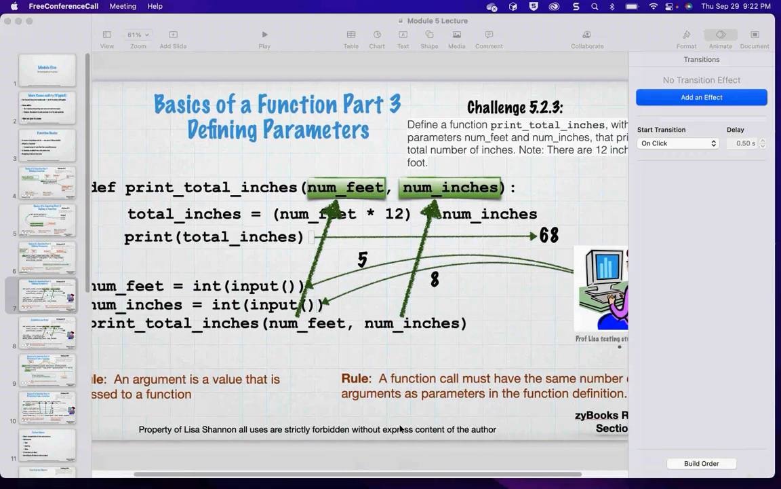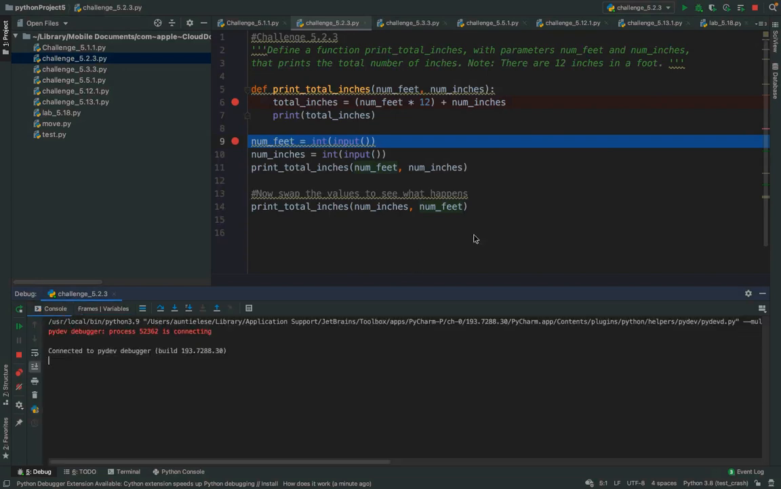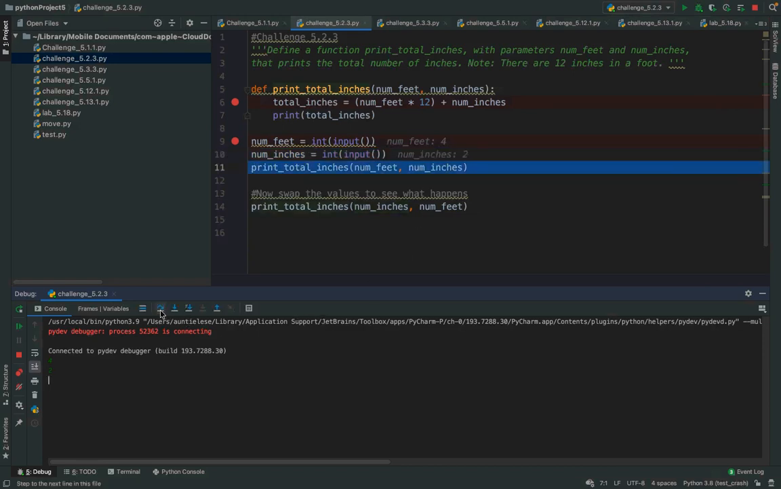Okay. Good. So, let's go back into PyCharm. So, what I want to do is I'm going to run through this once, and then I'm going to break it in a couple different ways. I'm on the console. I'm going to enter the number of feet, and the number of feet is going to be 4, just because I want to say 4. And then the number of inches is going to be 2. Oops, I didn't step over. My bad. So I have num feet is 4, num inches 2.